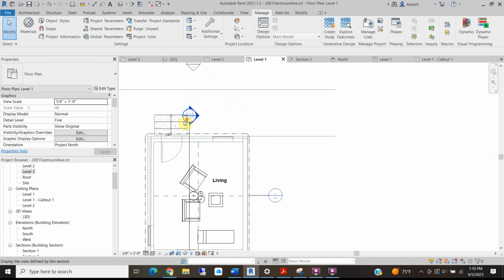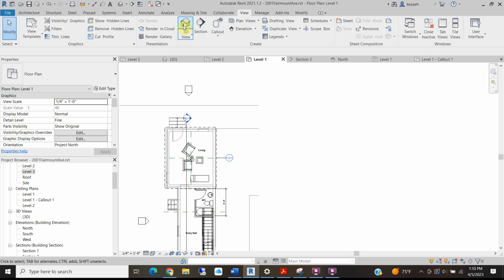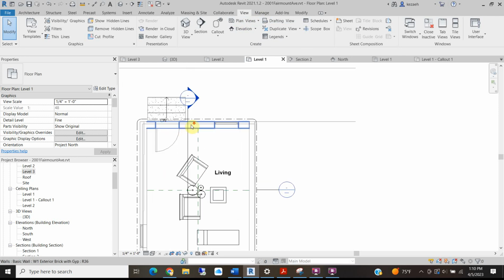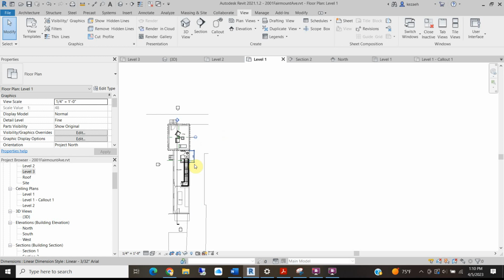To make any of these things, which we've done throughout our time, you would go over to view, and then you can create a section or a callout or an elevation view or an additional plan view as you need to. I just want to go through the plans we need and make sure that they are all cleaned up and ready to go, and create any additional views we might want, and add any kind of annotation we might want.